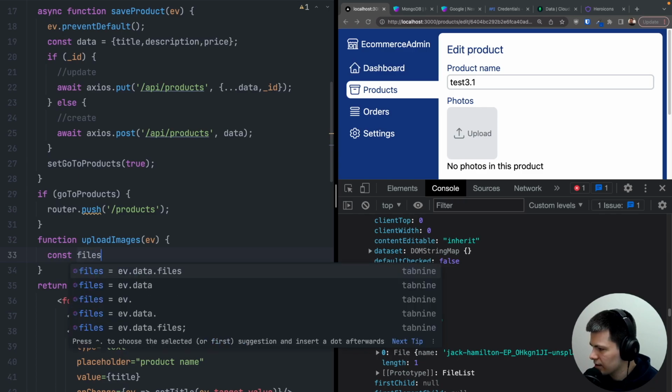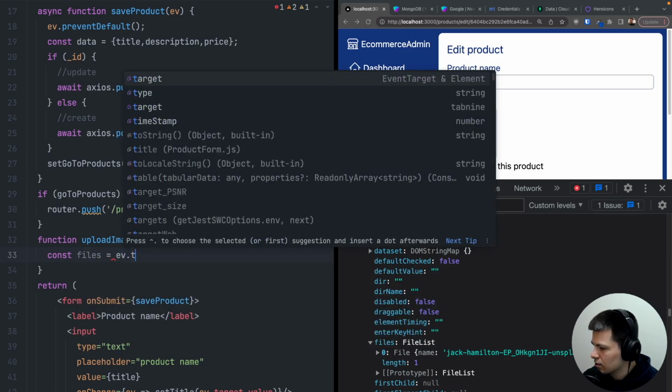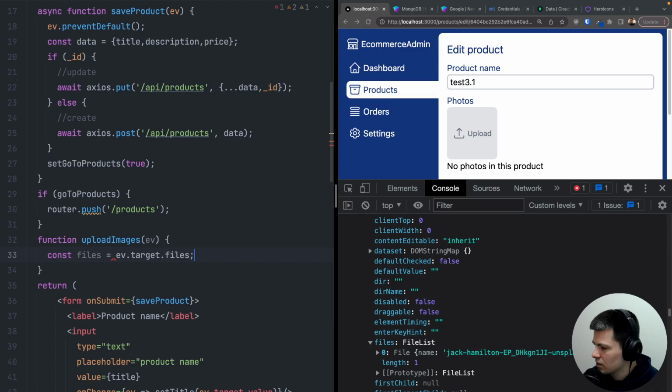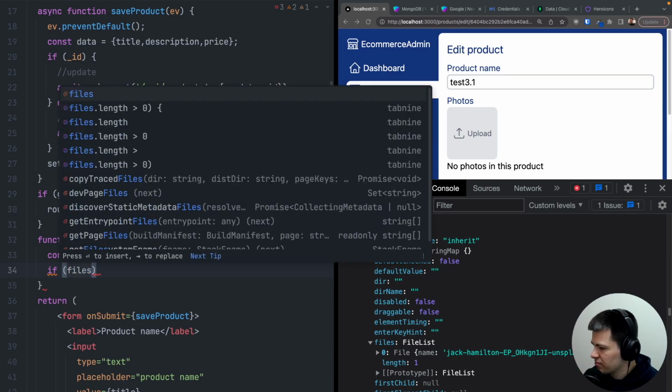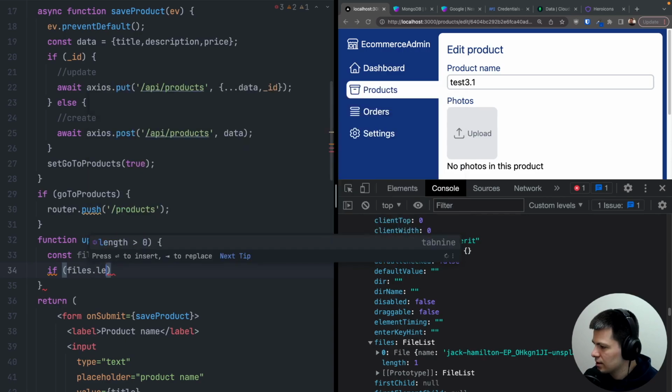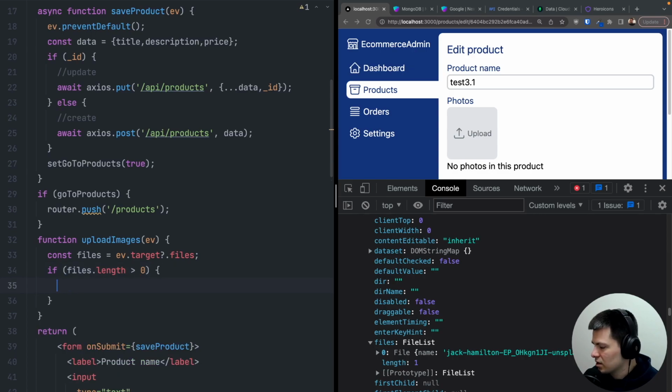So, I will grab it. Let's do const files equals event target files. Let's add a question mark in case it doesn't exist. And then let's check if we have any files here. So let's do files dot length. Let's check that length is bigger than 0. Then we know we have something to upload. I will add a question mark here, in case files is undefined or null. And now we want to upload those files.